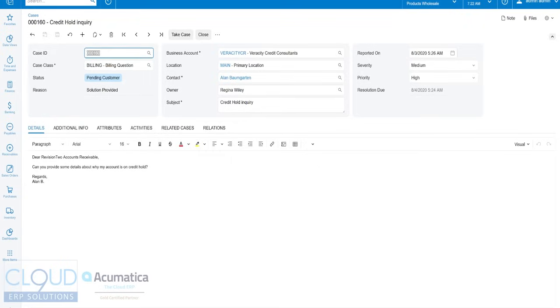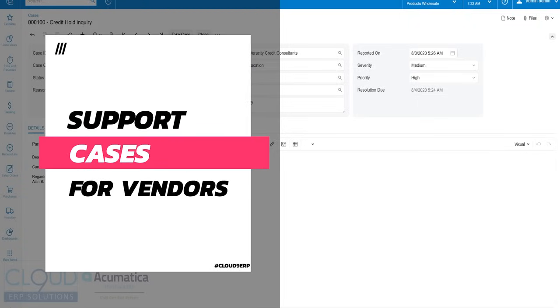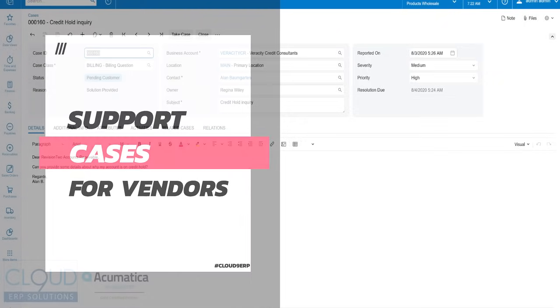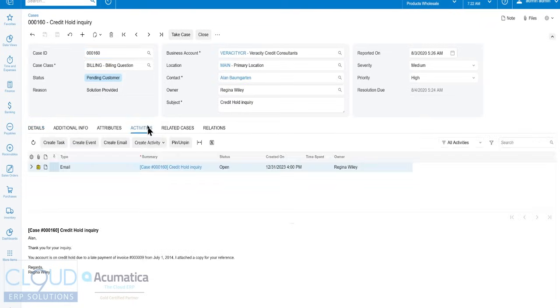In this video of Acumatica 2025 R2, we're going to talk about how you can create cases for your vendors now. So the case management system is great. It allows you to track support issues for customers. And you can create cases and track the detailed information about why you created the case. You can track the activities, whether they're email or internal notes. You can even track time. But now you can also track cases for vendors.